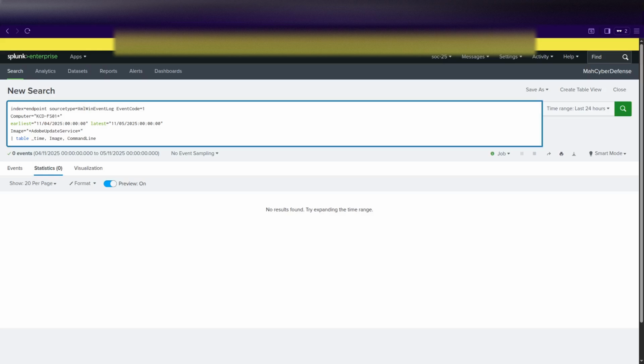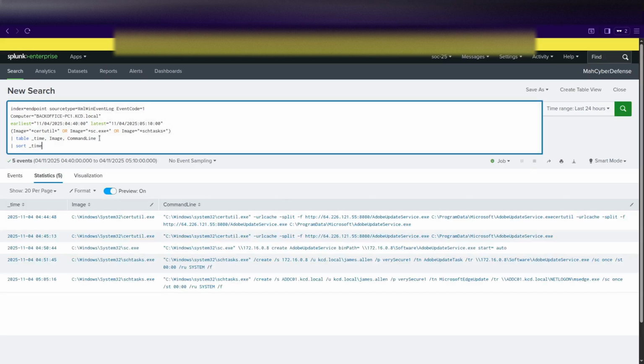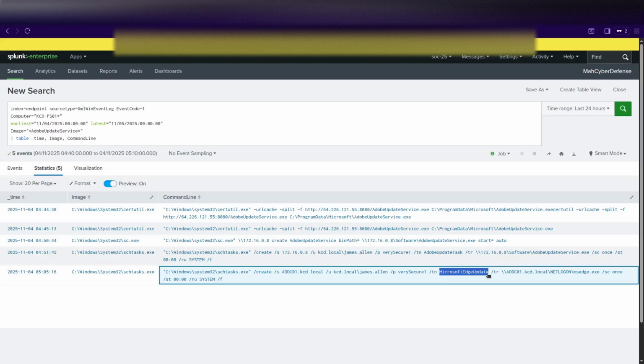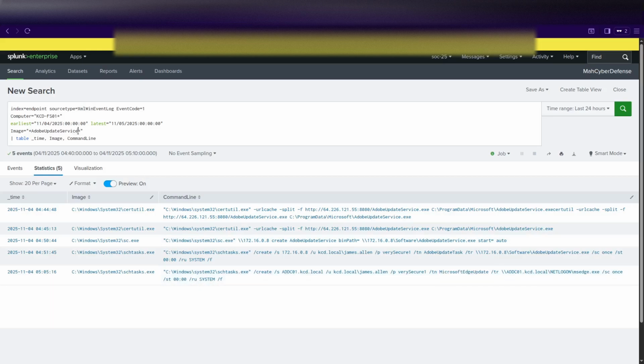They also might have attempted to do the... What else did they attempt to do? They tried to move to the DC as well, didn't they? So we can do the same thing. Check, what did they use there? Microsoft Edge Update. Yep. There's that one there.